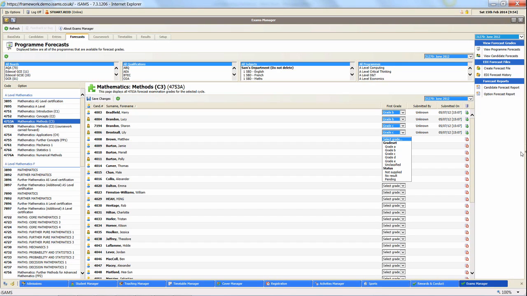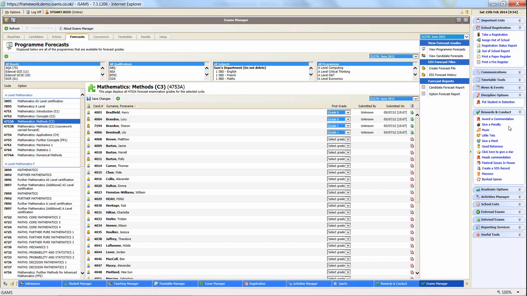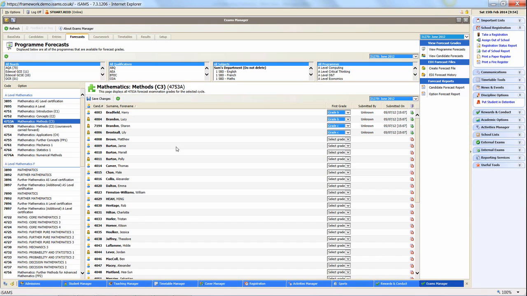As I mentioned earlier, right at the very beginning, the interaction from teachers, they obviously don't have access into our exams management module. They can still view the entries. Maybe they can edit the forecast grades and coursework marks, which feed directly into here. They can view timetables and results once they've been published.